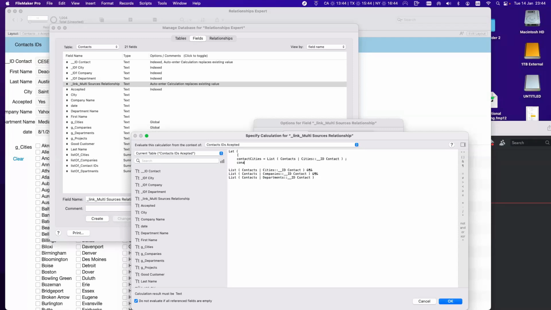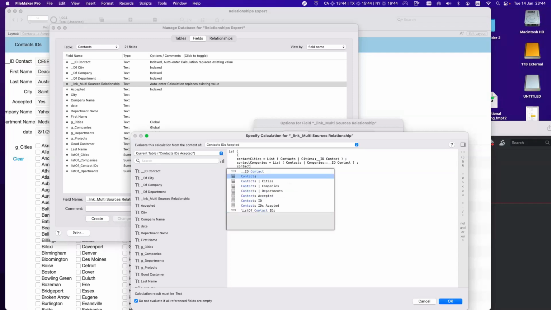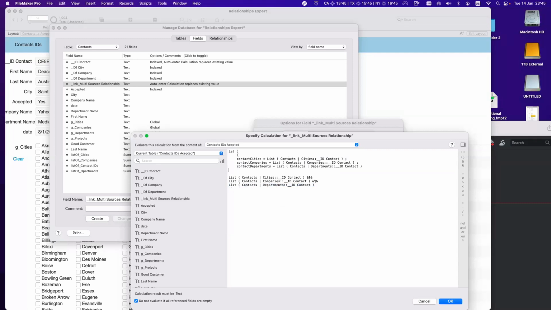This is one list. Then I have the contact company equal this. And the contact departments, I always have a problem with this word, equal this. Now that I have this, I can do this: a list of the lists. If you do a list within the list, it won't work. Here it will. So this is much cleaner and faster.